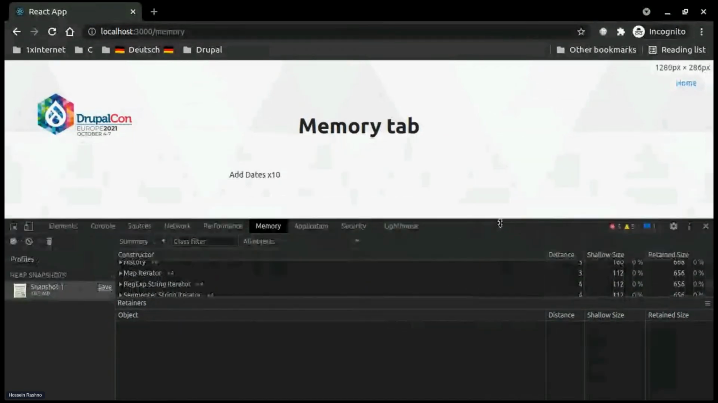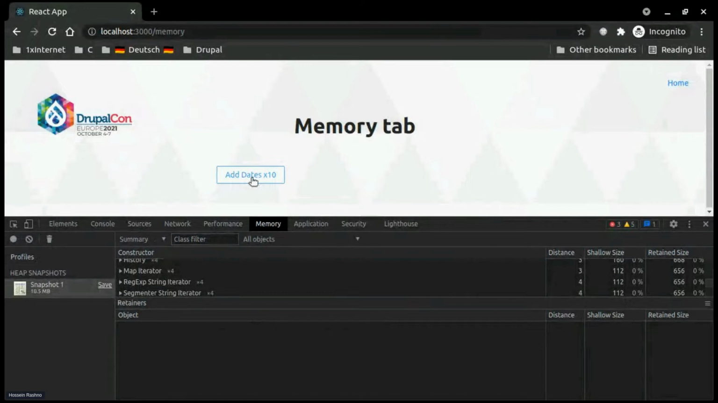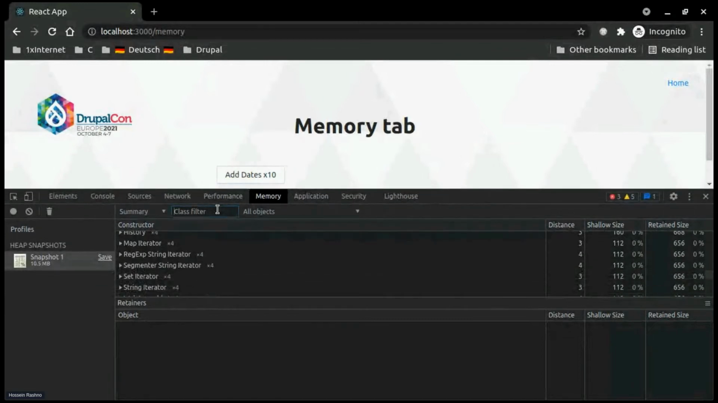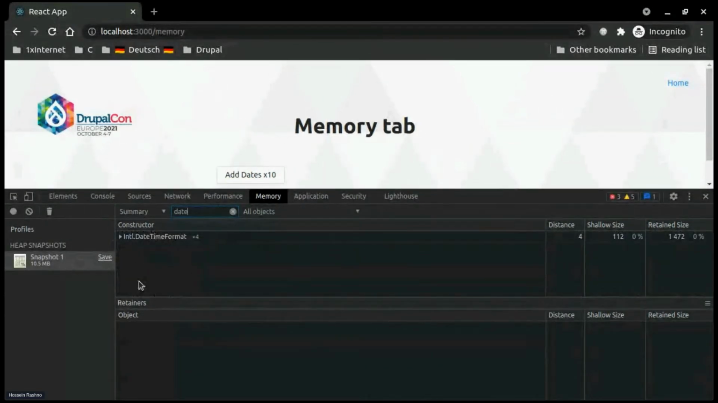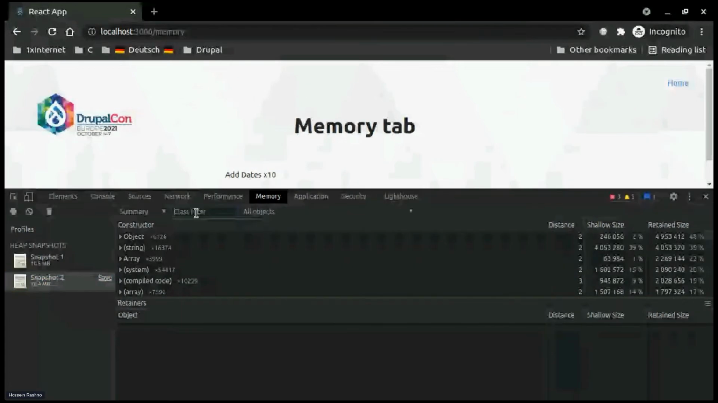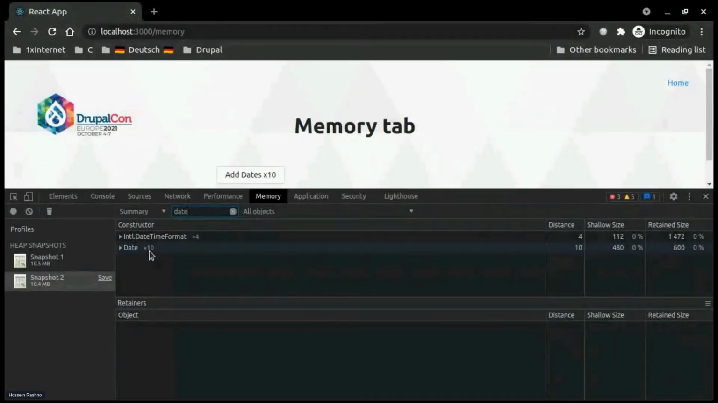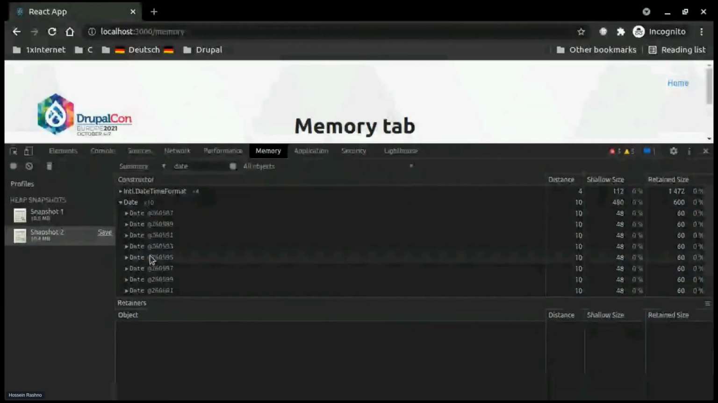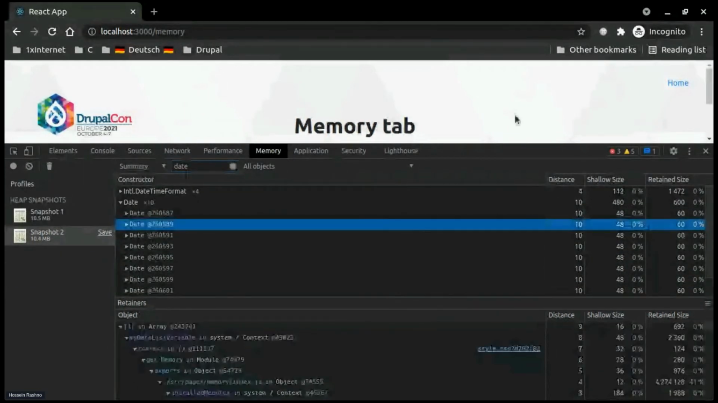So here in the web page, I have this button for adding 10 date objects into one variable. Right now, if I search for date, I don't see the variable because I haven't added that yet. So let me click on it, take another snapshot, and search for dates. And you can see I have 10 dates here. Let me open it, and here you can see each one of those variables.